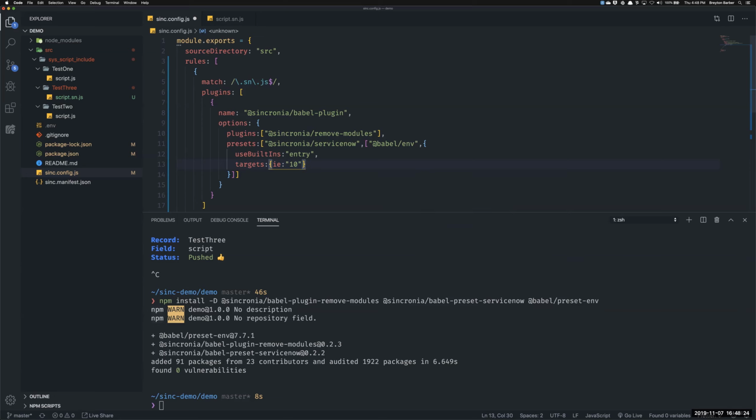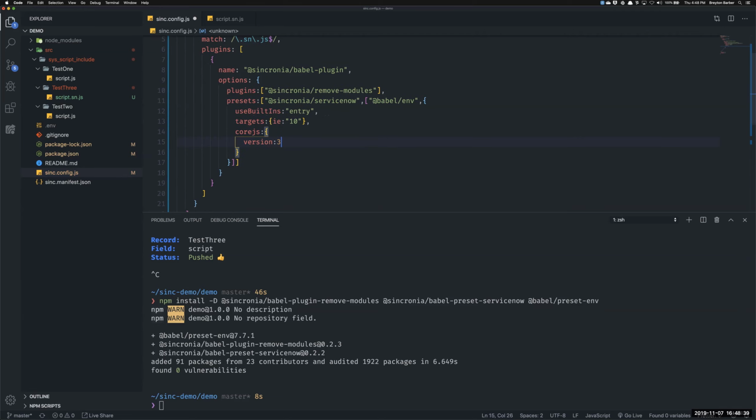And we're saying Internet Explorer at version 10. And then we're also going to set an option called core.js. We're going to say we want to use version 3. So let me explain this really fast.